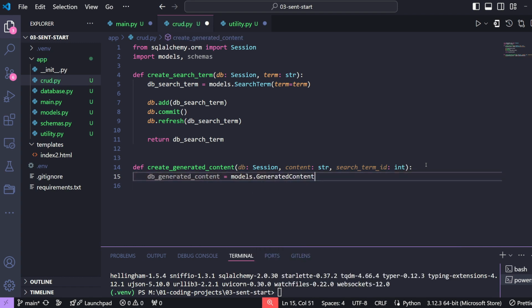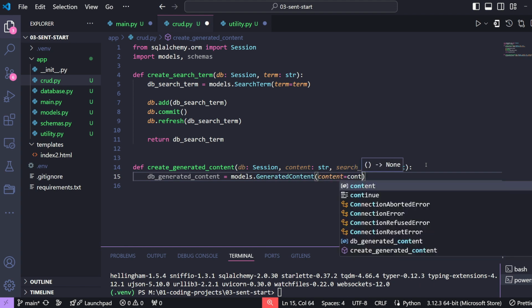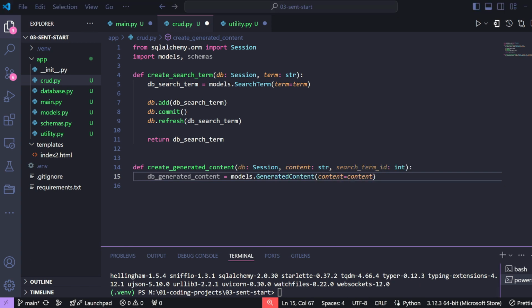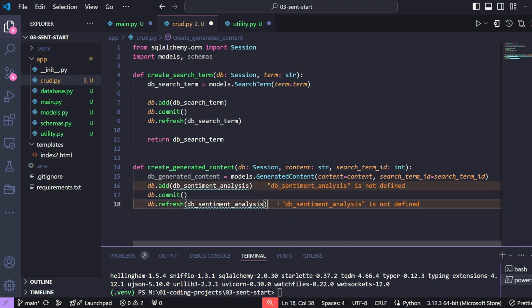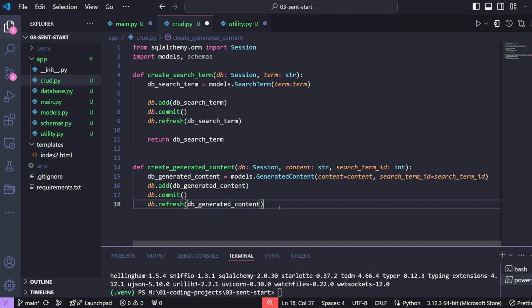And from models, we get generated content, and we say that content is content. We will also add that this is search term ID. We'll add the same 3 lines from above here, which allows us to actually do the insertion of data into our database. Sorry, wrong copy paste. So the one with db generated content. And at this point, we'll just return db generated content.